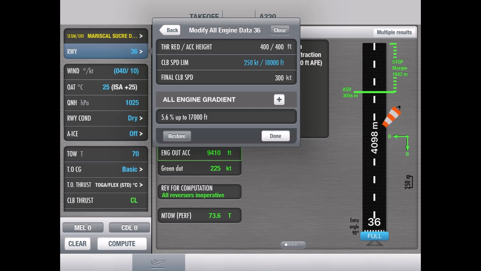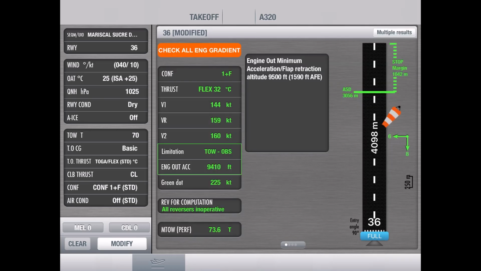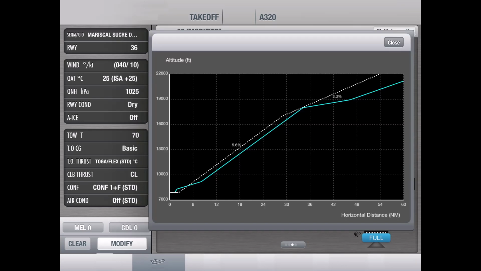When calculating with the gradient requirement of the SID, we find that there is now an alert in column A ECG. Upon review, we found the alert "check all engine gradient", and the graphics show that the airplane's climb profile, in light blue, is below the required gradient in white.